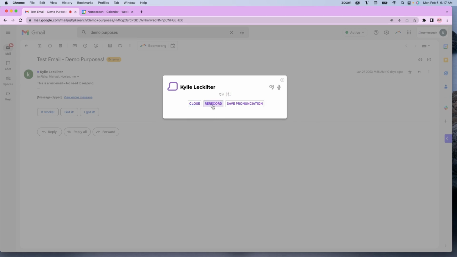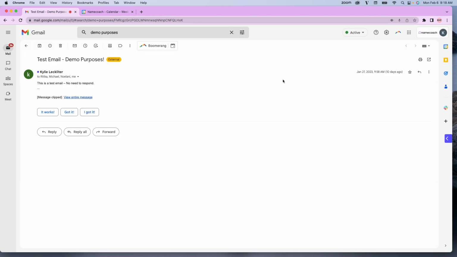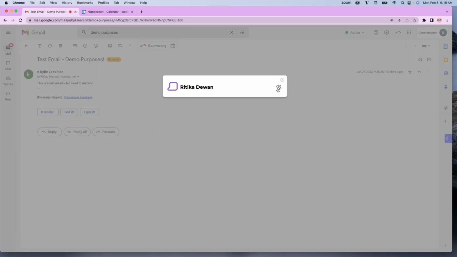I can also re-record if I wasn't satisfied with my recording. I can close out, or I can save my pronunciation. I'm going to save my pronunciation. And if you wanted to listen back to it, you would just navigate to this audio icon and click. If I want to listen to the name pronunciation of someone else within my email thread, I'm going to go ahead, hover over their email, pop open this contact card, launch Namecoach, and click the audio icon.